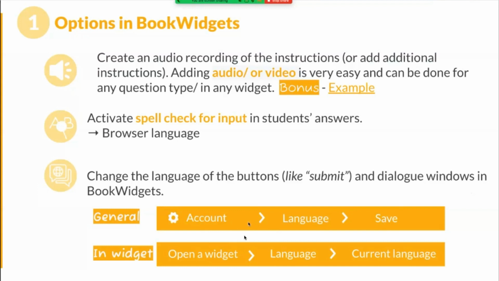So if you go to your account, you go to language and hit save, this is going to do your entire account's language. But then within the widget, if you go to open a widget, you go to the language tab within the editor, and then you go to current language, you can select and make choices accordingly.